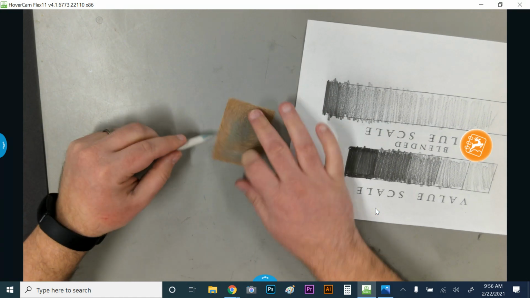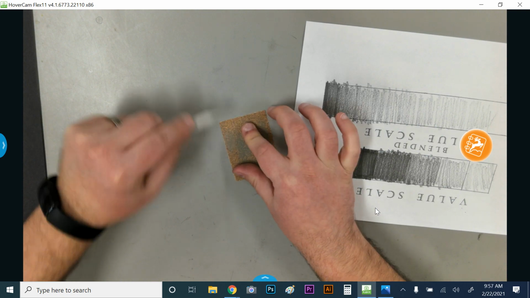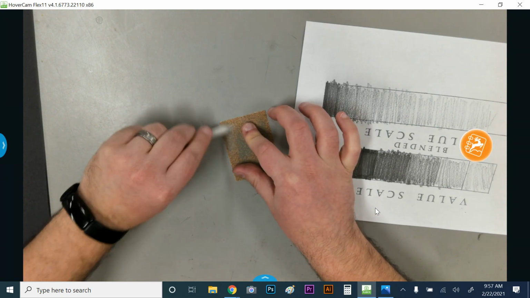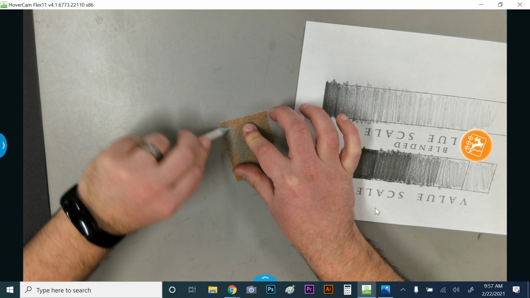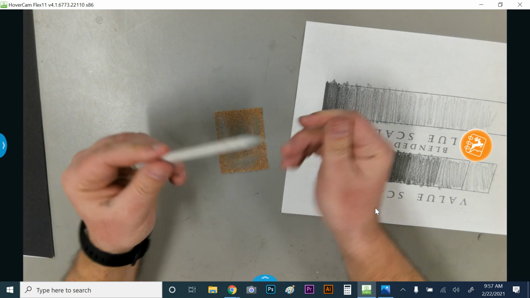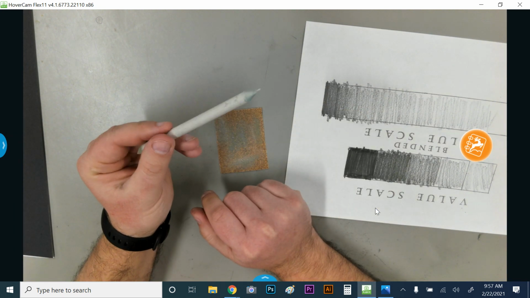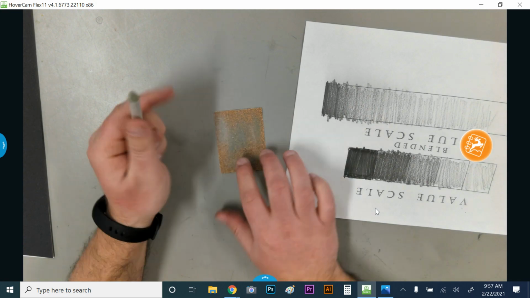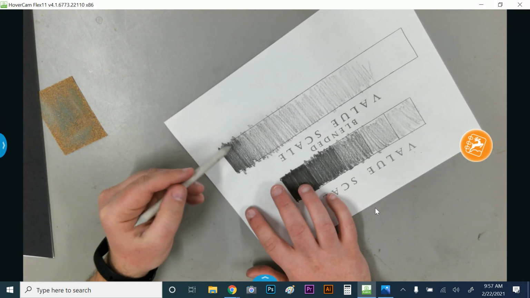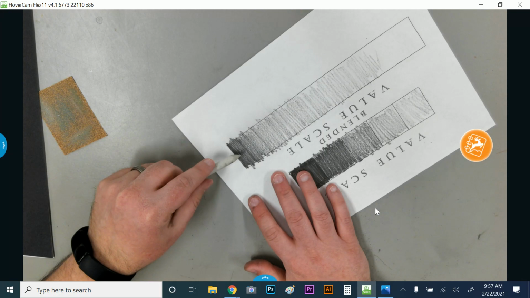Or if it's just really dark, like you've done a lot of shading with it, you could do that too. It's not going to look perfect. It might still be stained. I can still see hints of that blue, but it's clean enough now that the blue isn't really going to show through. So then I do the same motion with my blending stub.